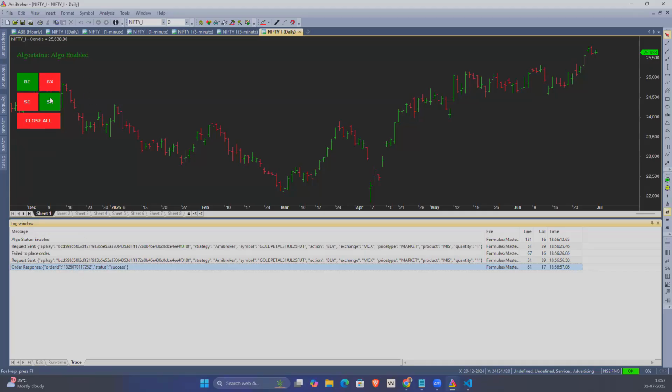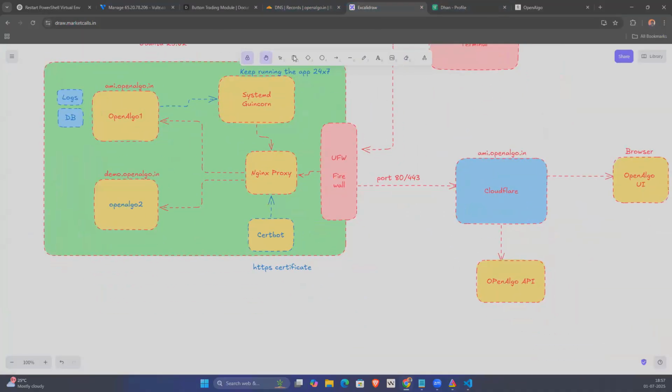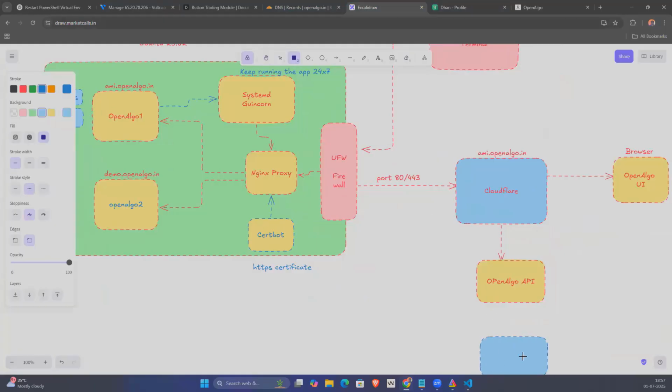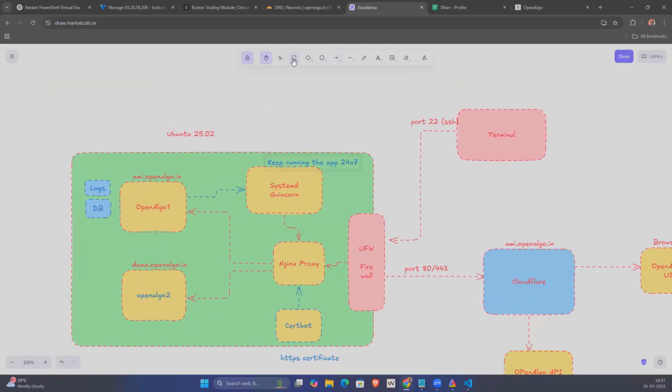So now what is happening from my AmiBroker? Here is my AmiBroker. My AmiBroker is invoking a request to the OpenAlgo API, which is nothing but ami.openalgo.in. It goes through Cloudflare. From here, it reaches port 8443. Typically, 443 is where HTTPS functions. And it goes to the Nginx proxy. It goes to OpenAlgo. And then from OpenAlgo, it goes to the broker. From OpenAlgo, it fires the order and it reaches the broker server.